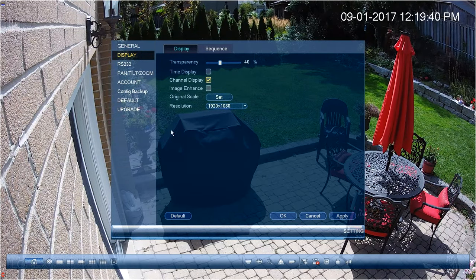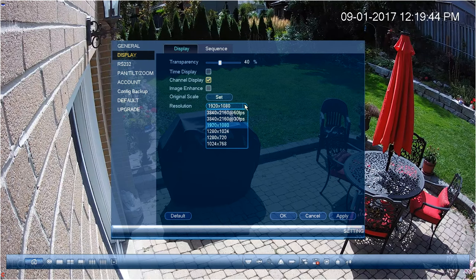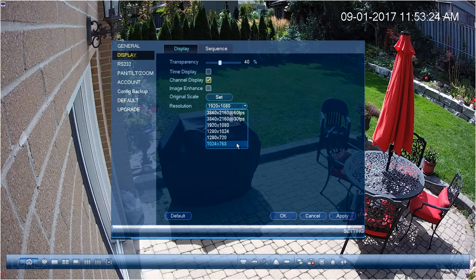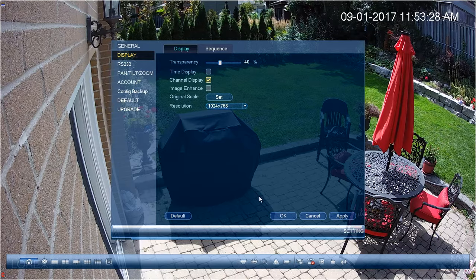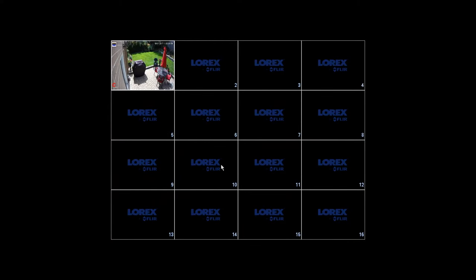Under Resolution, you will see a number of resolution options. Because we are using a 4K Ultra HD grade NVR, we have a number of 4K Ultra HD options. In this case, our cameras are 2K, so it is best to set the resolution at 1920 by 1080. Other options include 720p or 1280 by 720. Let's select 1024 by 768. Once the NVR reconfigures, the monitor will downgrade the resolution and you will see a noticeably lower quality image.